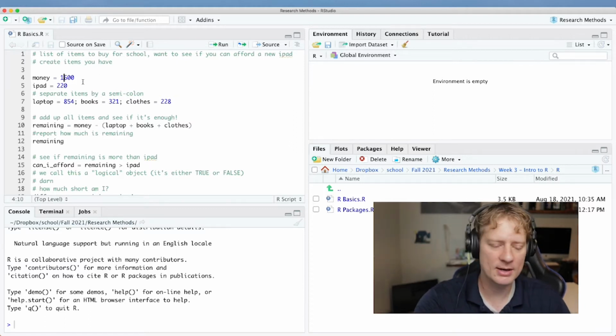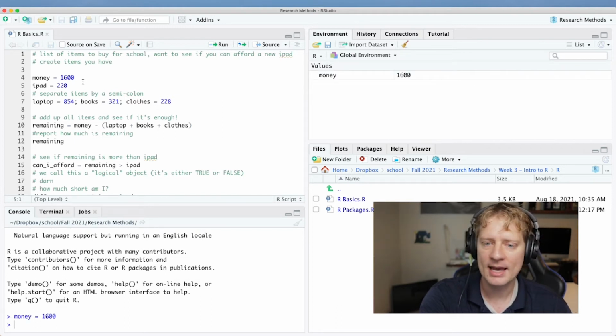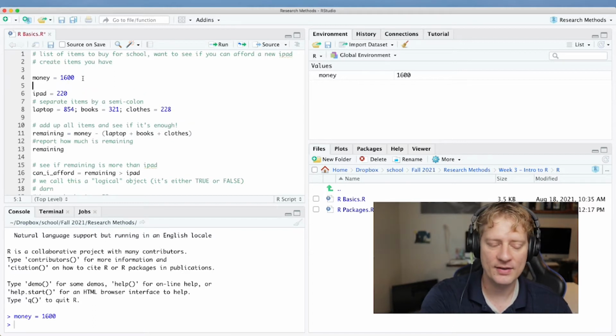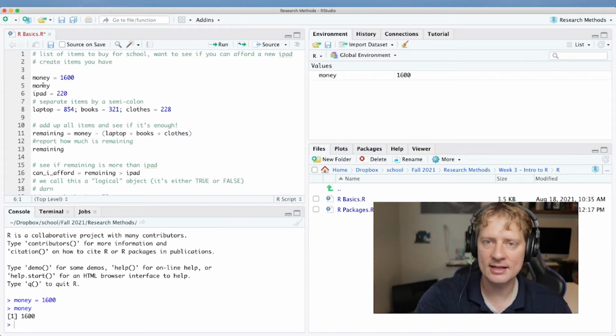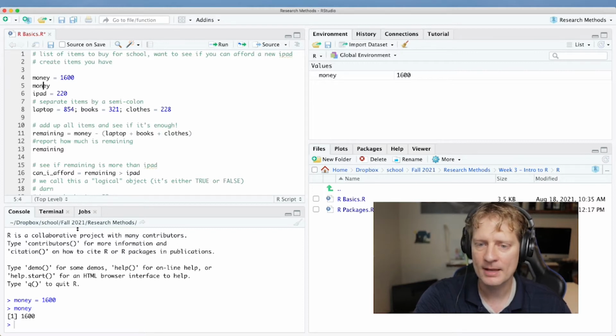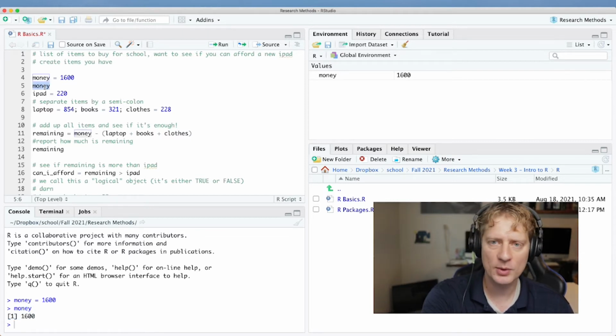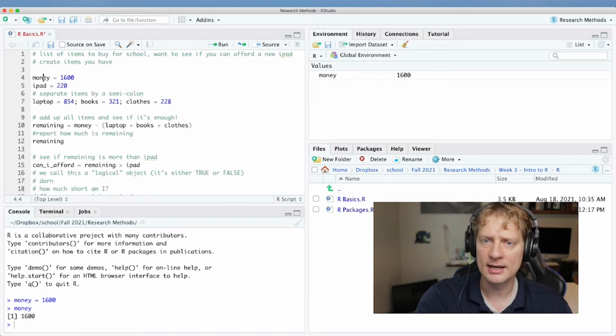So I might want to start by saying money is equal to 1600. That is telling R to create what we call an object that stores the value of 1600. Now if I were to type in money and then send that line to the editor, and I did that by hitting Command Enter, or if you're on a PC, I believe Control Enter will do it, it will say money, and then it will tell me the result: 1600. So I have created in R's memory an object called money, and its value is 1600.